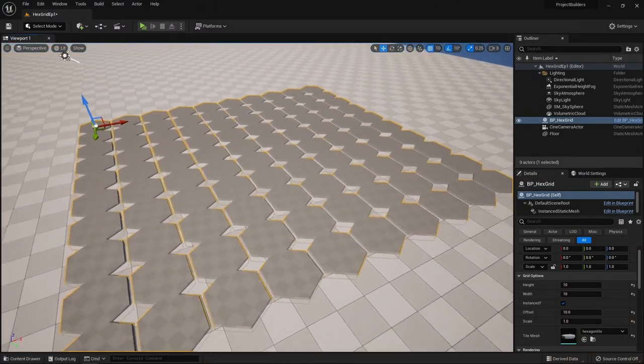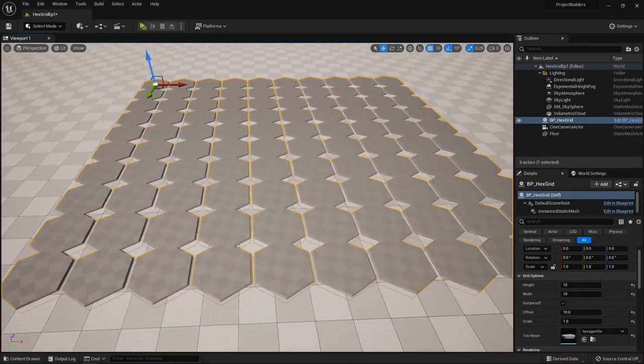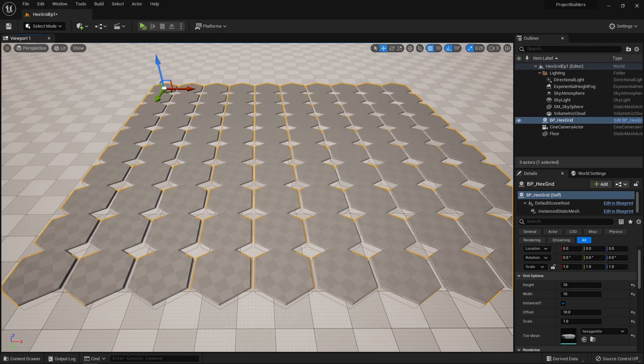Unlike the cube grid, where each tile was immediately adjacent to one another, both vertically and horizontally, our hexagonal tiles will need to shift every other row. This shift can occur to the left or to the right. We're gonna shift it to the left.